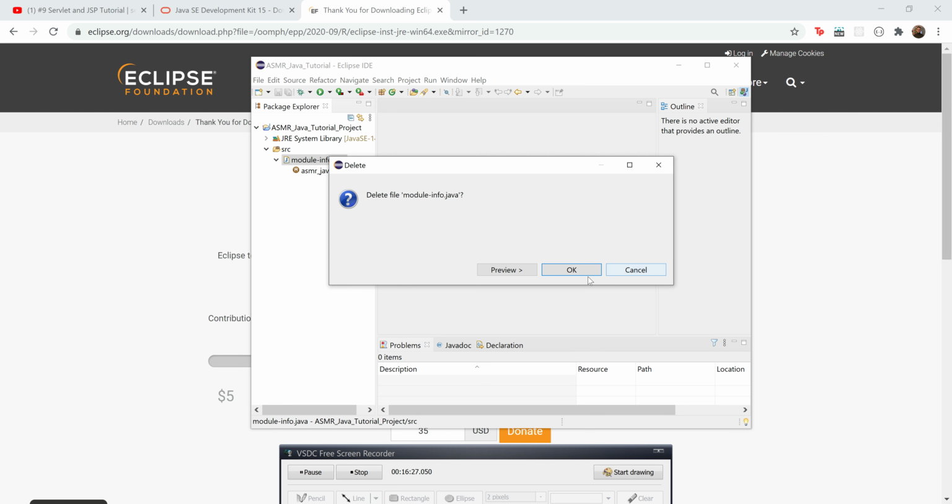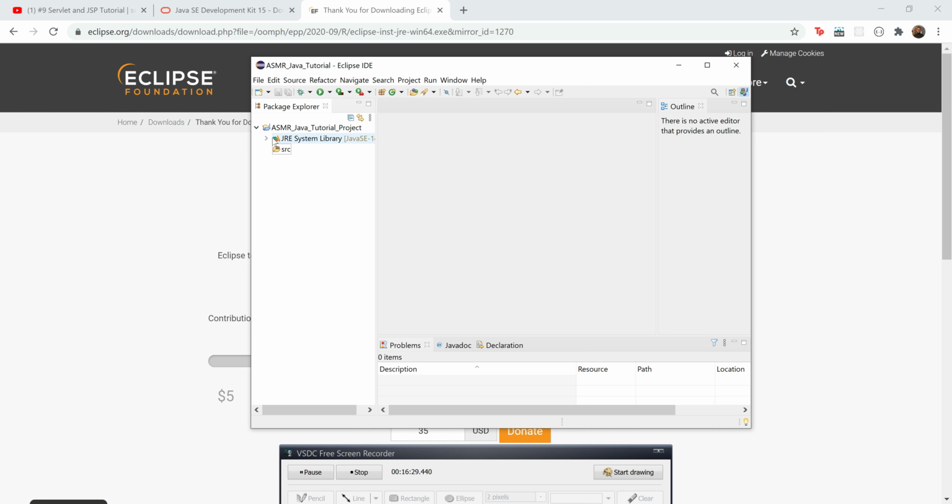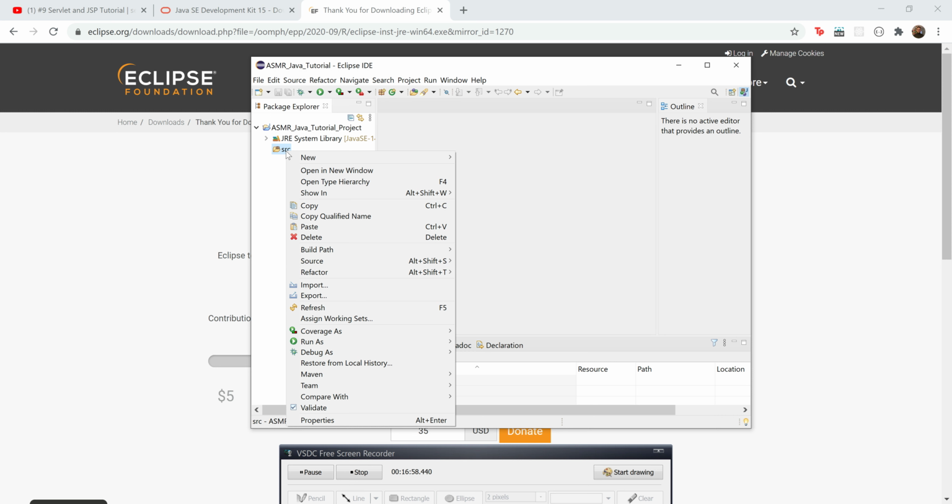Module info.java. Okay, we don't really need any of this here. Let's go ahead and delete this. I don't know how that even got here. This is just your runtime environment library. You don't need to worry about that. So right here is where the magic happens. This is where we are going to code.